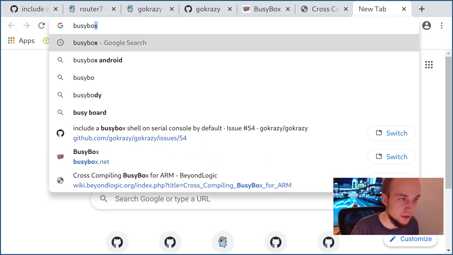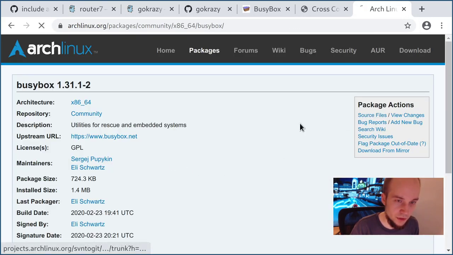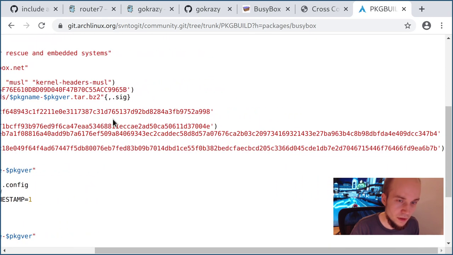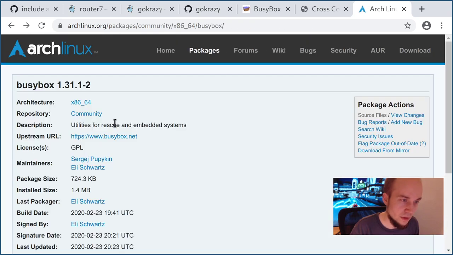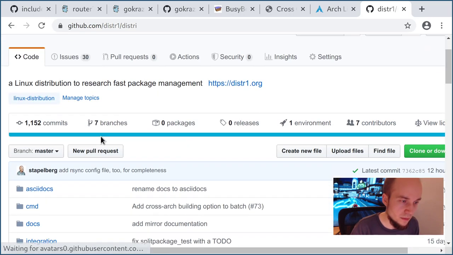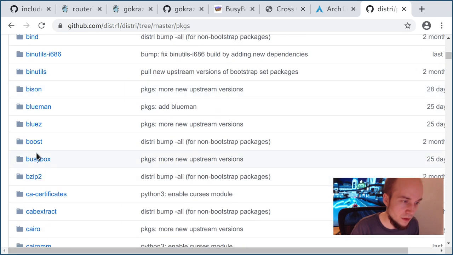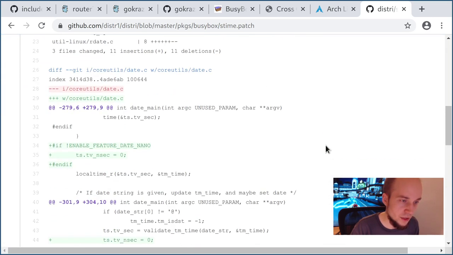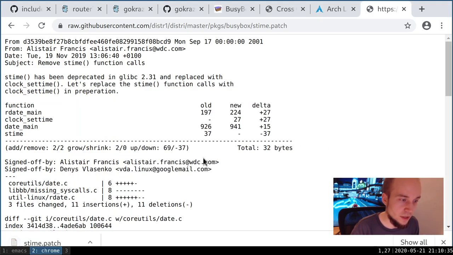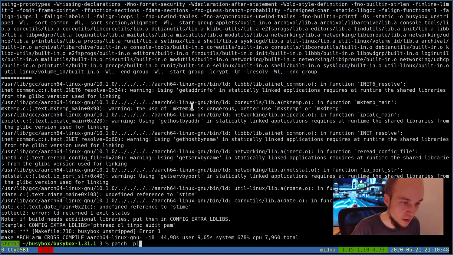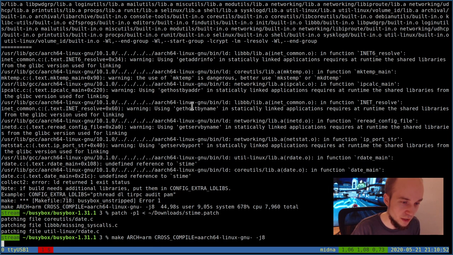Oh, I think I know what this is. I think this is an Arch Linux specific issue where, was there a patch for it? Let me see. I thought maybe I have already dealt with this in distri. Yeah, there's an stime dot patch. I think this might be it. Stime dot patch. This is weird. Patch that. Dash p1, stime patch, make it again.